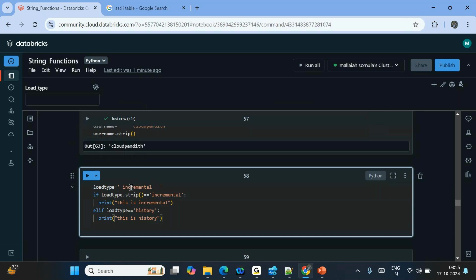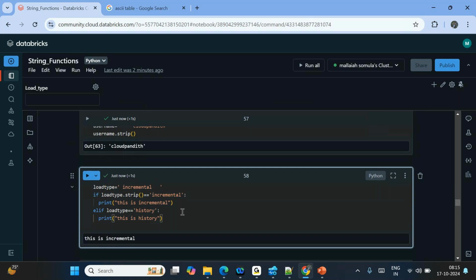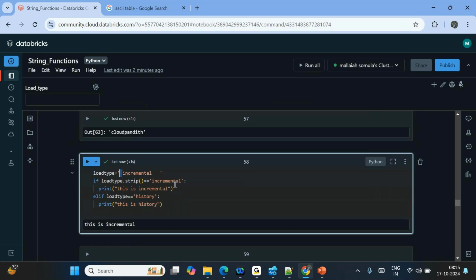So for that, what I am doing is load type dot strip. I am just removing the spaces and I am checking whether it is matching with the incremental. If it is matching with incremental, this is incremental, otherwise history. So this is matching with incremental. How? Because I am stripping. Strip, what does it do? It removes the spaces at the left side and the right side, both places.